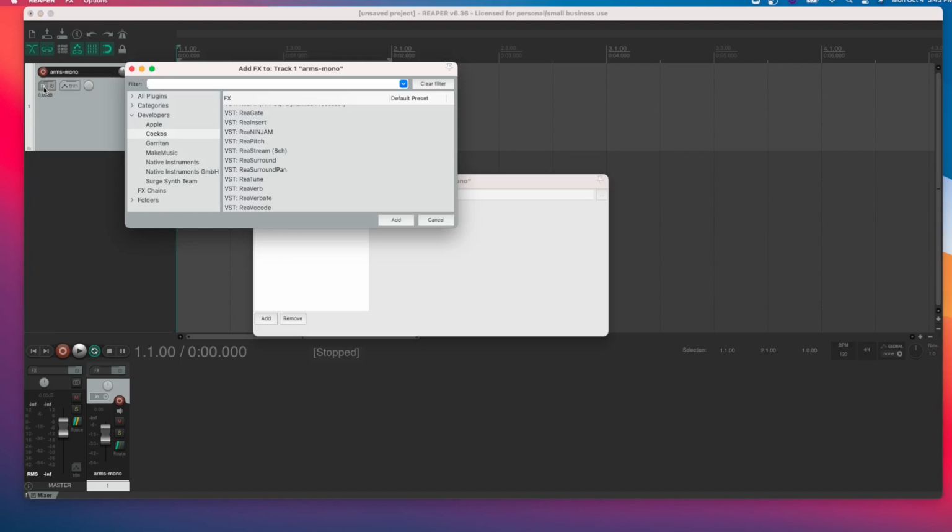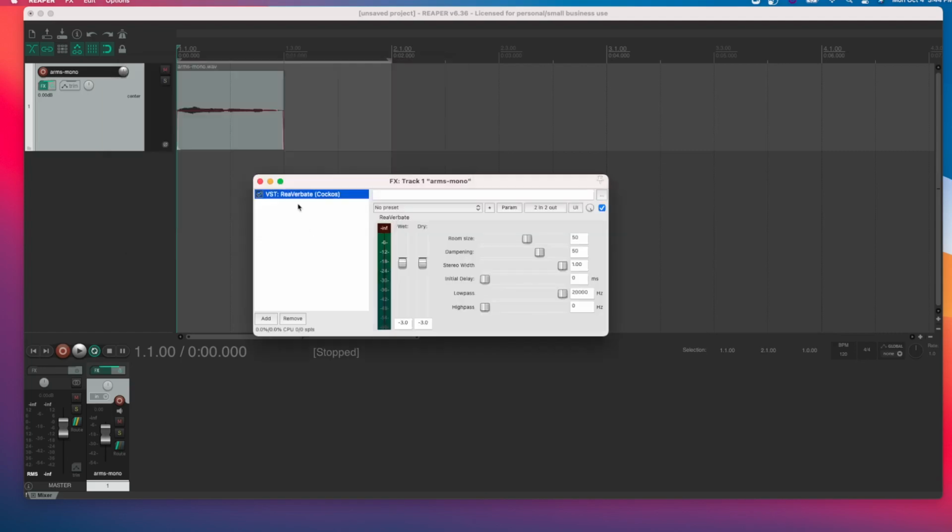So we're going to go ahead and add an effect, and this time we will look for the one called Reaverbate, not Reverb, but Reaverbate. Add, and this is what it looks like. Now I changed the sample back to arms mono because it's a little easier to hear with this particular effect, because it's completely dry. It doesn't have any effects.